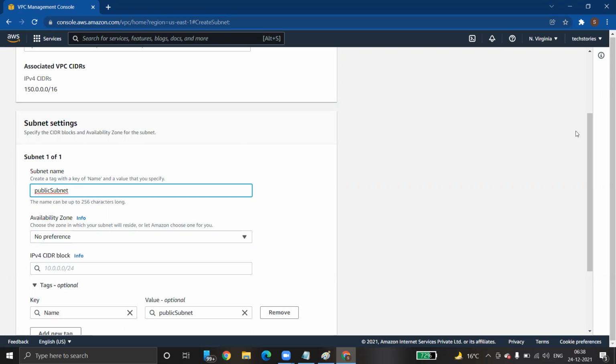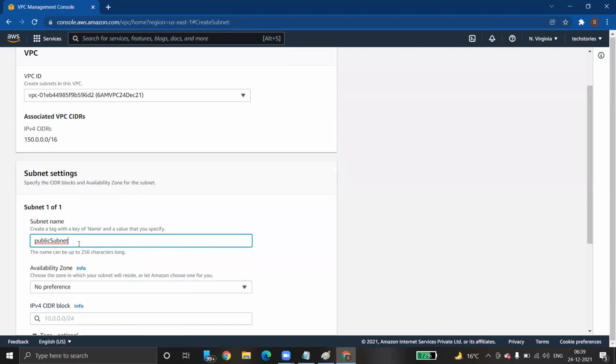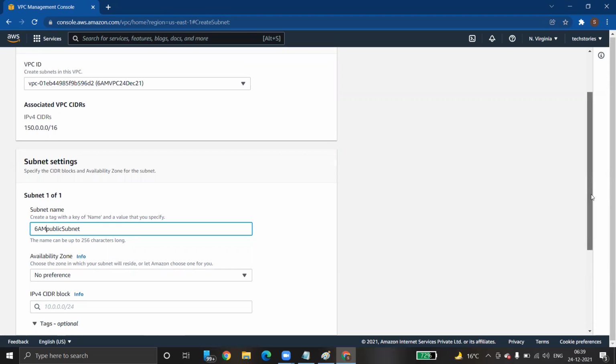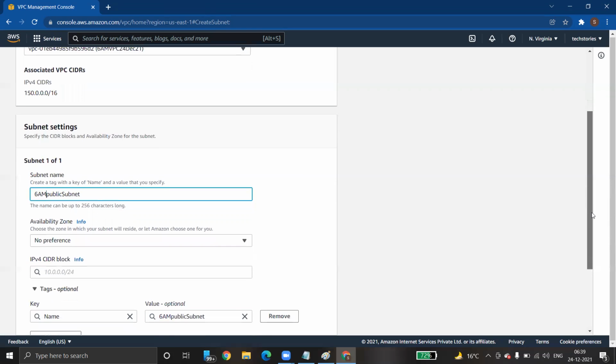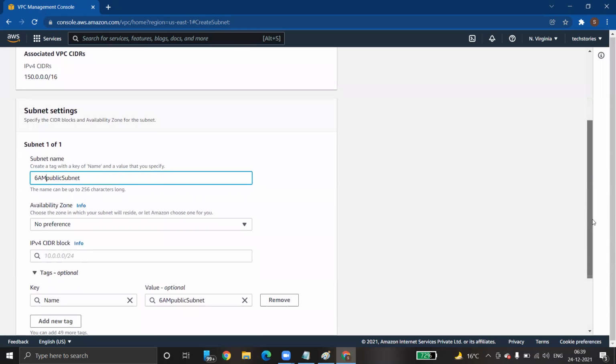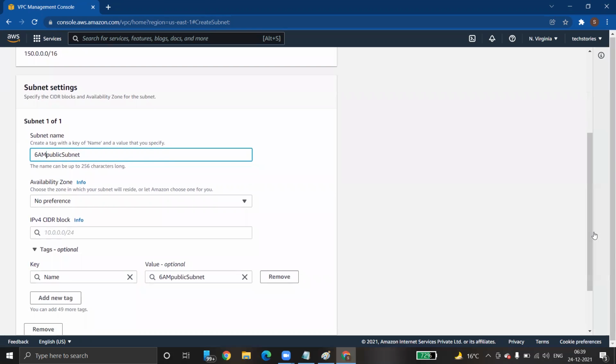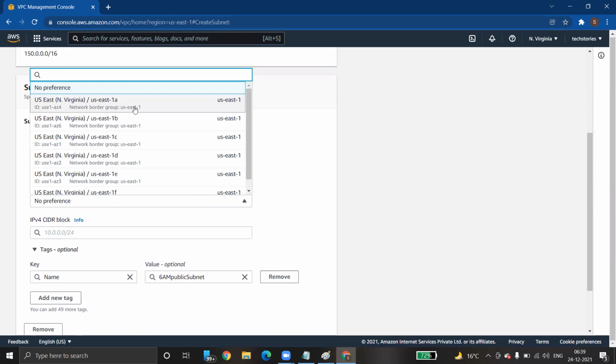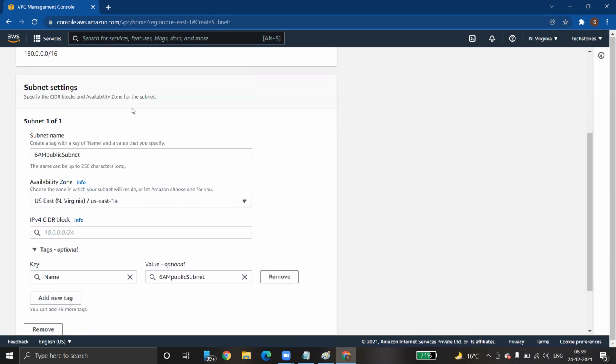What's the name? Actually, 6 a.m. public subnet. Then what about the availability zones? You might create a virtual private cloud anywhere. And one more flexibility which AWS provides is that the subnets can be selected in a different zone. This is the availability zones. You can select any one of these zones. Under this we have North Virginia East, and these many subzones are there. You can choose any one of these availability zones. Yes, selected.